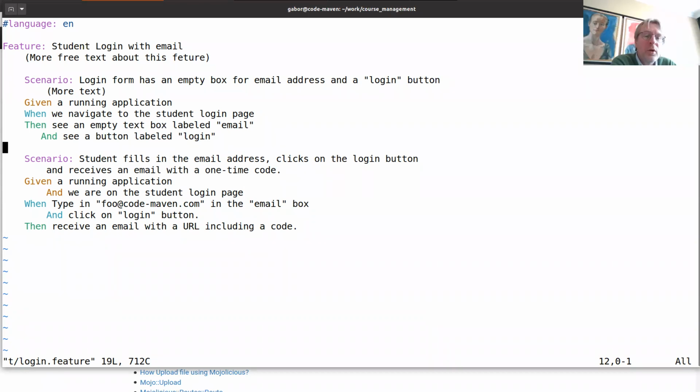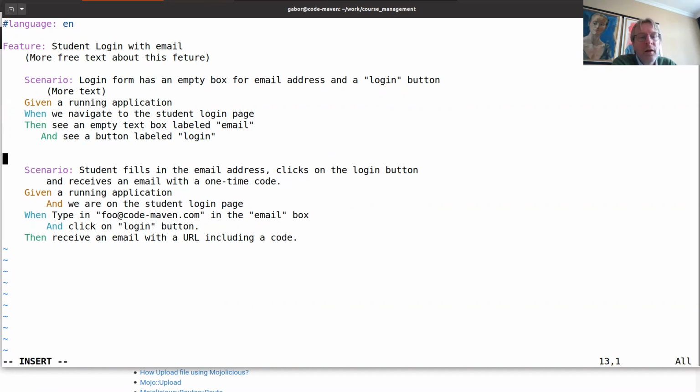Cucumber itself offers tags for that. You can add a line before the scenario line, starting with an @ and a series of characters without a space. So maybe it's email available, I don't know. Okay, so now this scenario falls in the category email available.